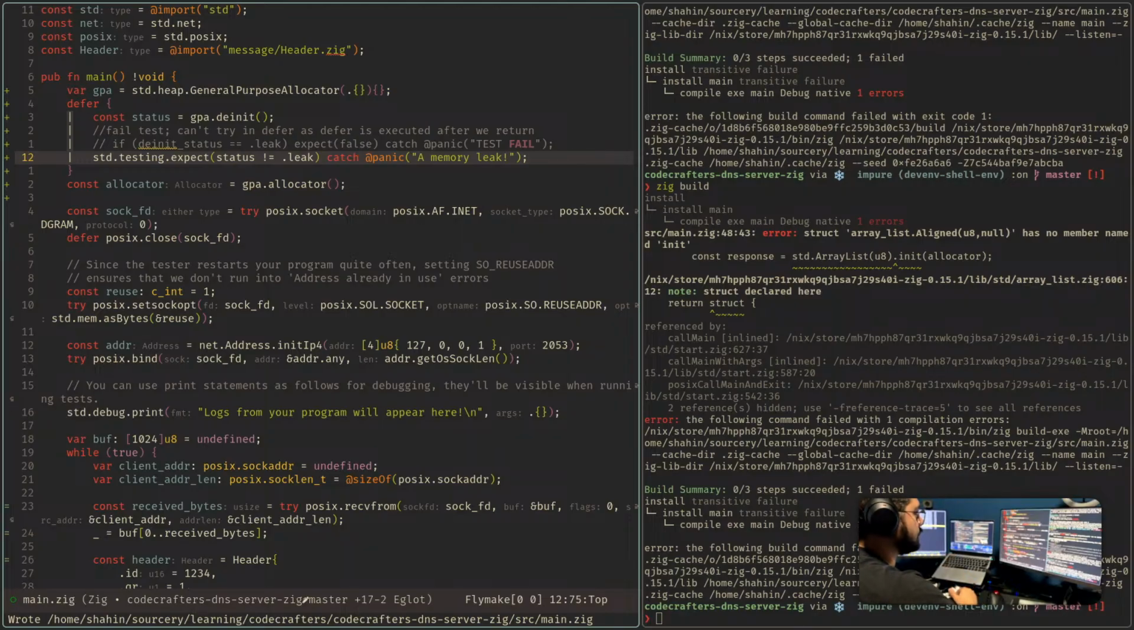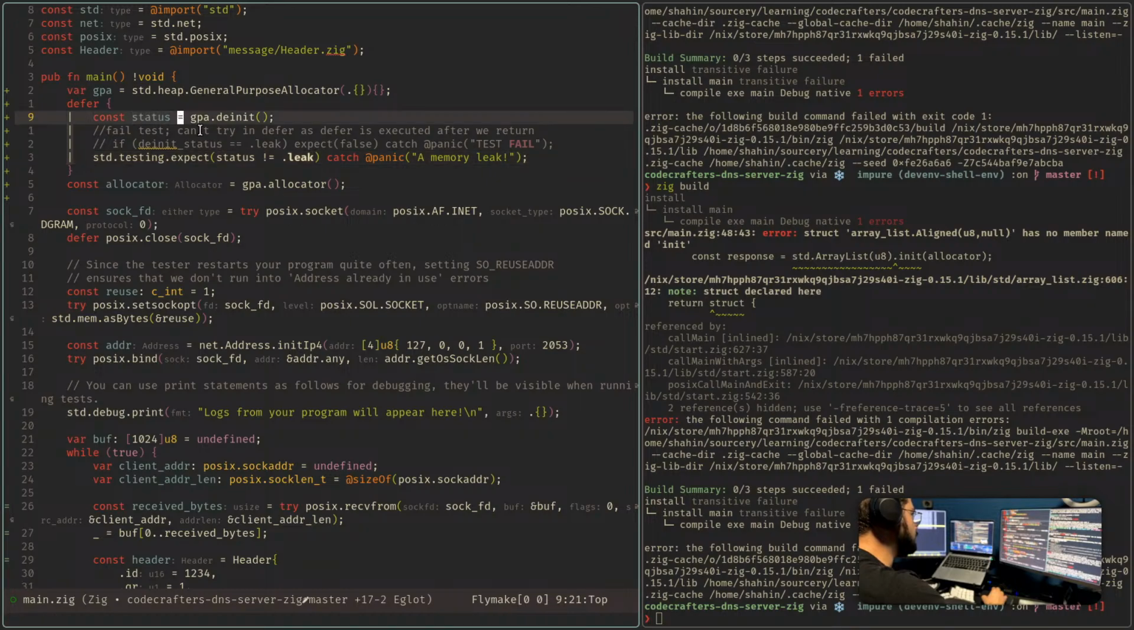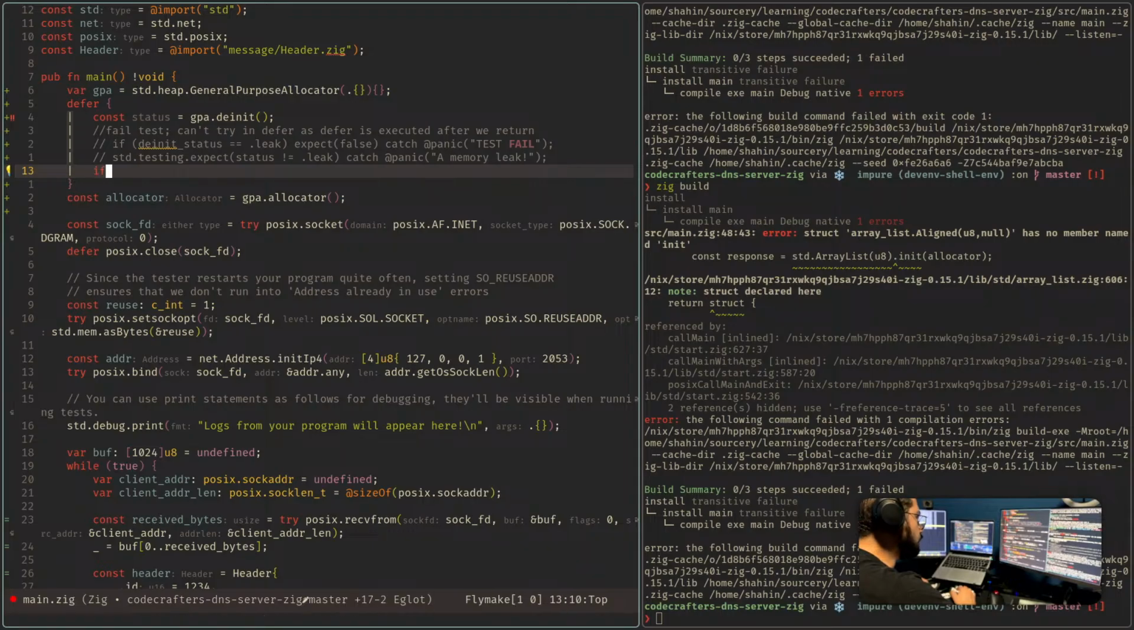I just don't get it. I understand why it's what it's trying to do. So there is a status. Apparently, it has a mechanism to return a status of OK and a leak, and we want to catch that, right? And there are two ways to do it. I don't even need this std testing. I can probably also do what I was initially doing.